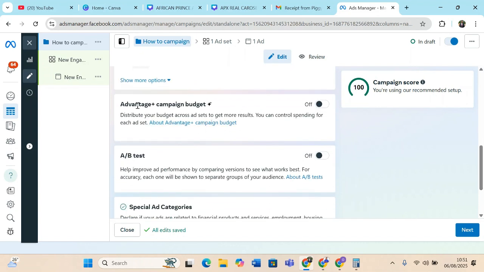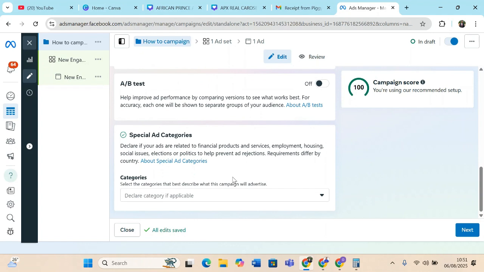Now, this one, they said Advantage Plus campaign budget. They said, do you want to distribute your budget across ad sets to get more results? You can control your spending on each ad. Just leave this one off for now. A/B test, leave that one off for now.